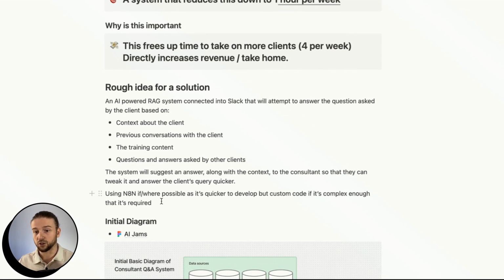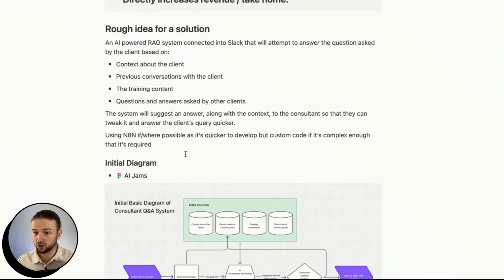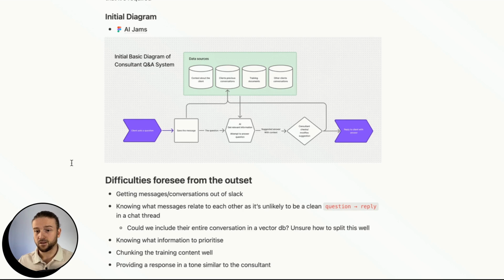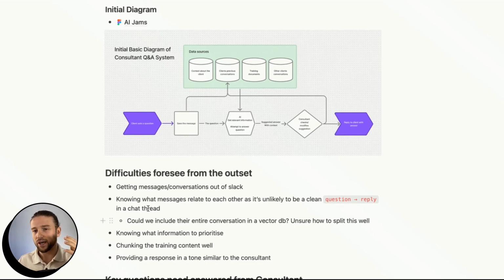And I knew that I was going to use N8N if and where possible, as it's quicker to develop, but custom code if it's too complex or for any sections that require it. I straight away came in and drew a diagram of this rough idea of a system. And then straight off the bat, what do I have in my head that's going to be difficult here?